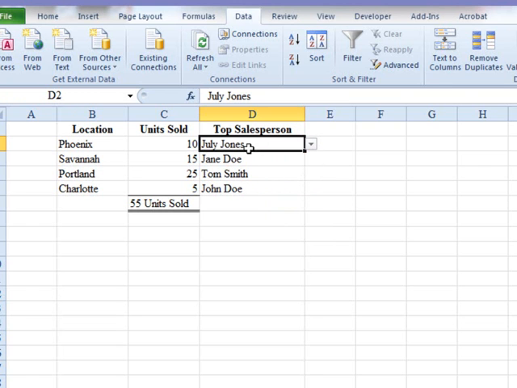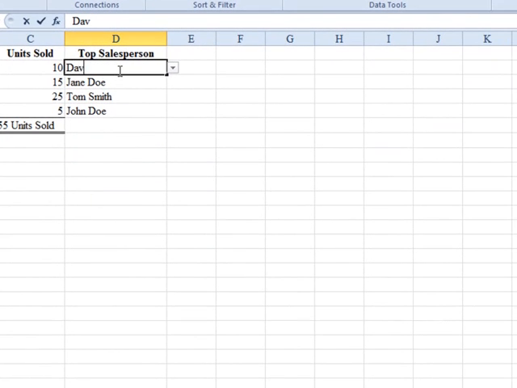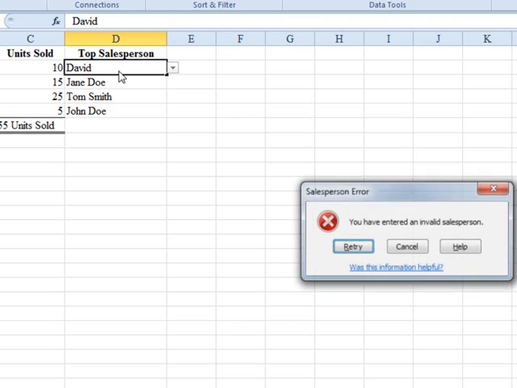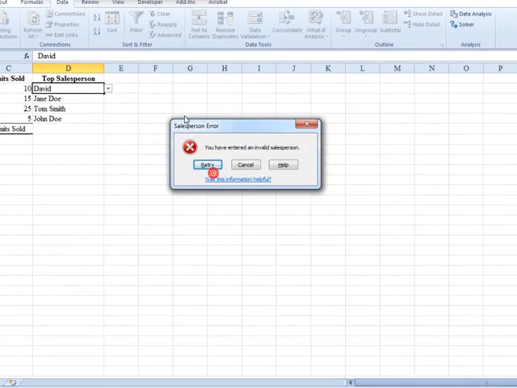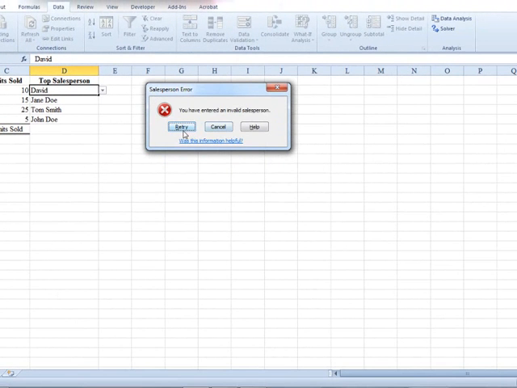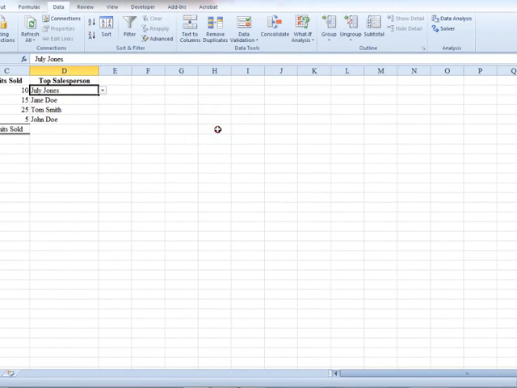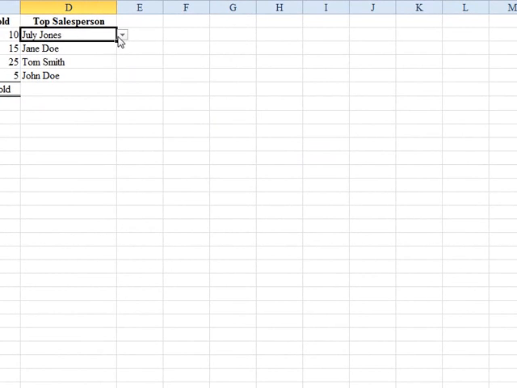If a user tries to enter text other than what's in the drop-down menu, hit enter. This is when on the list rule, you will get the error message of retry, cancel, or help. And cancel will give them the option to choose a correct content from the list.